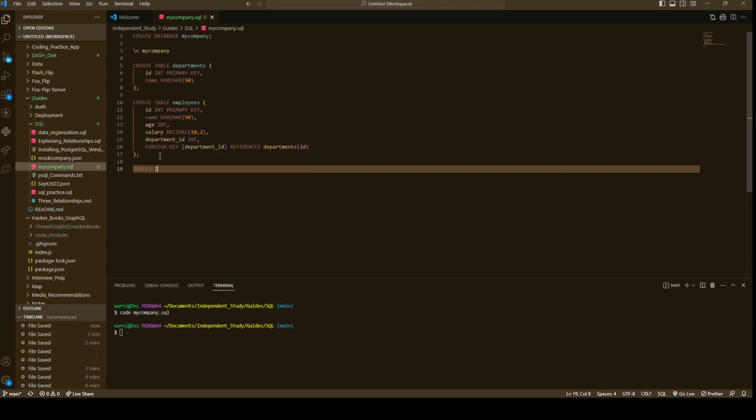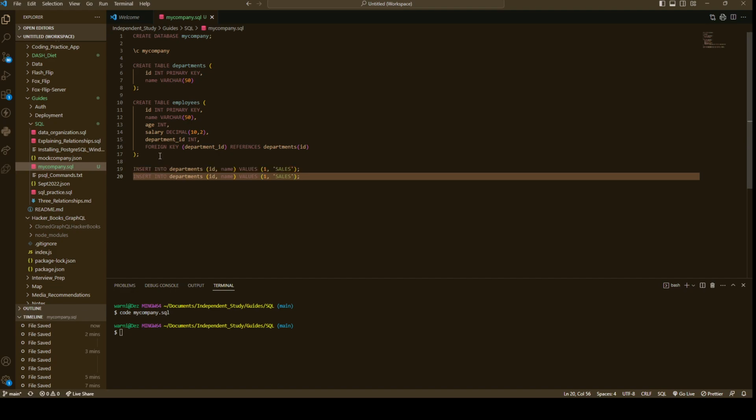So to give it some values, we're going to insert into, and let's start with departments. And we're going to give them an ID and a name. And the values that we're going to give them, we'll give it an ID of 1, and if you have an ID of 1, then you work in sales in that department. So if you are in the department with the ID of 2, let's say you work in marketing.